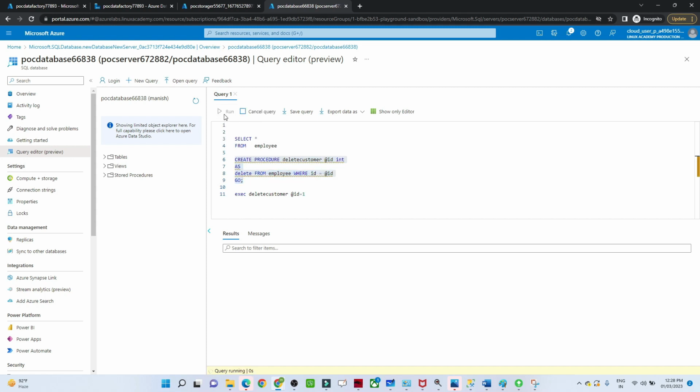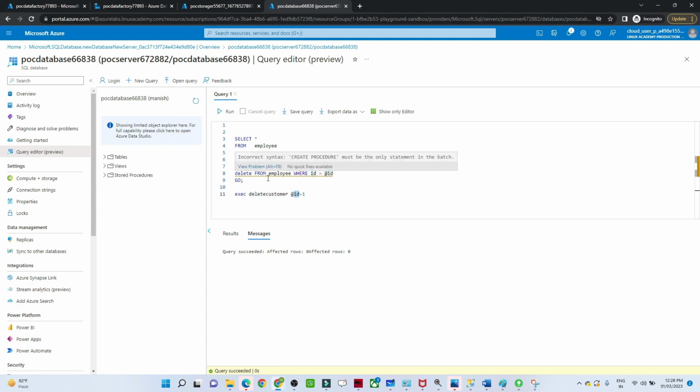If I create it, this particular stored procedure will get created. And how can we execute this? We execute the stored procedure name and pass the @ID. If I pass 1, if 1 is present in the table, it will get deleted. 1 is already not present. If I pass 2, then 2 will get deleted. This is how we execute it in SQL, but how we can do this in our data pipeline, that we are going to see.